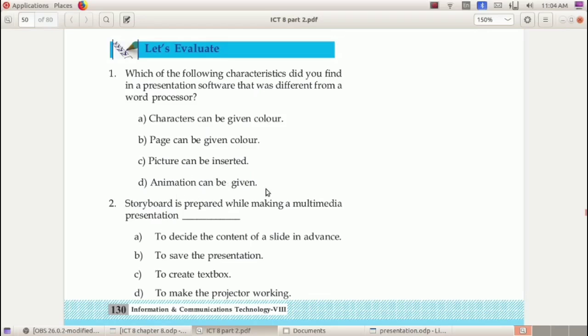Last one is animation can be given. Can we give animation to the characters in a word processor? No. But we can give animation to the characters in a presentation, right? We can give animation to the characters, that means the text and images inserted in the slides, and we can also give animation to the slides. But we can't give animation in a word processor. So the answer for this question is animation can be given. So this is the characteristic that we can find in a presentation software but not in a word processor. Okay, so the answer is option D, animation can be given.